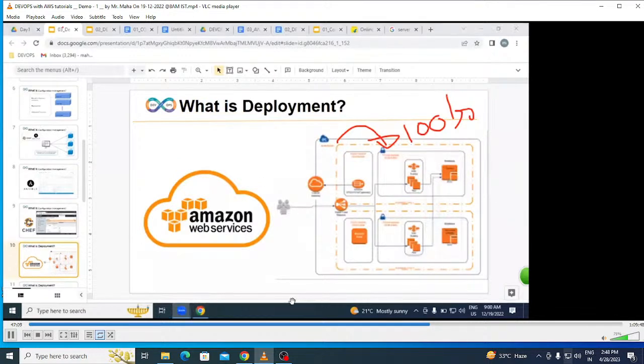And then what are we going to be discussing exactly? AWS. AWS is a complete course. We are going to be discussing AWS as a complete course.